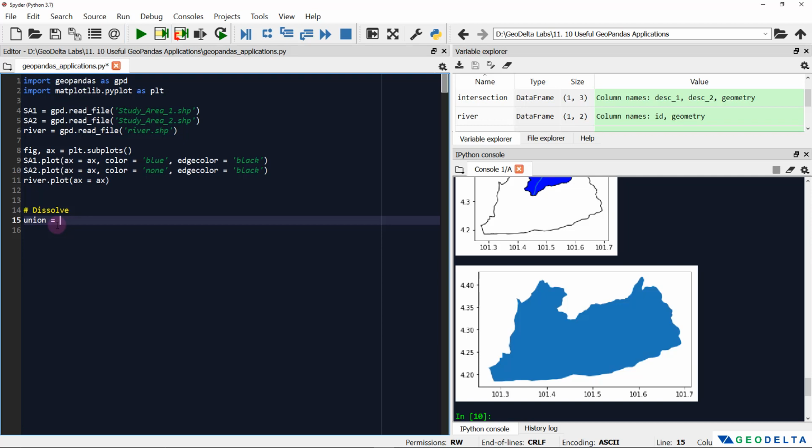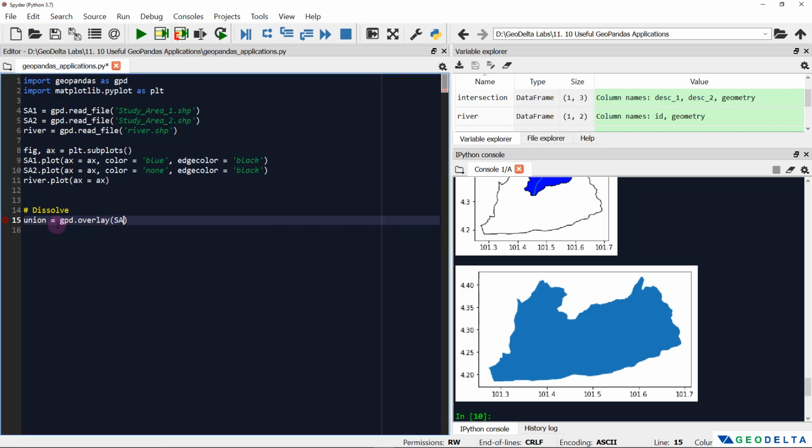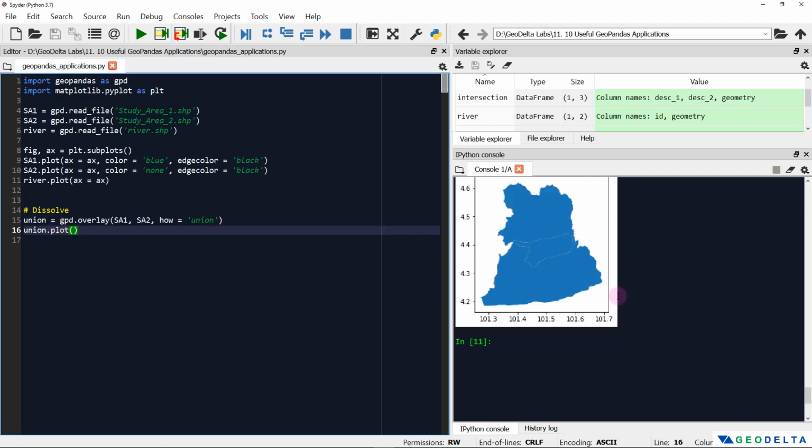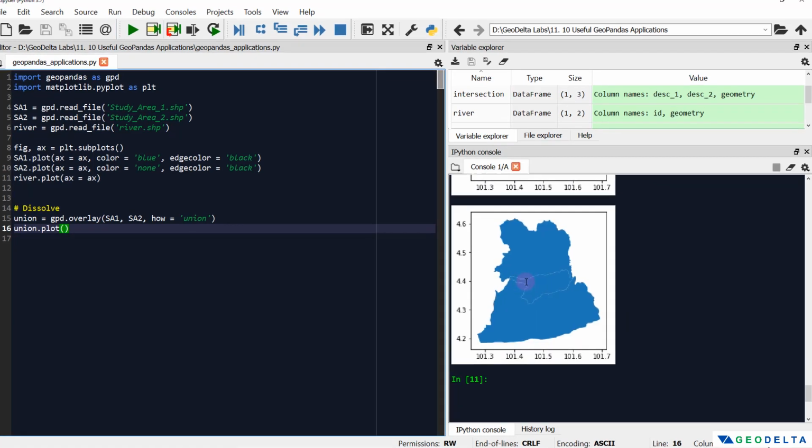Again, gpd.overlay, study area 1, study area 2, and how by union, and after that I can plot this by taking union.plot, and if I run this, you can see that now we get the union of this study area 1 and study area 2.